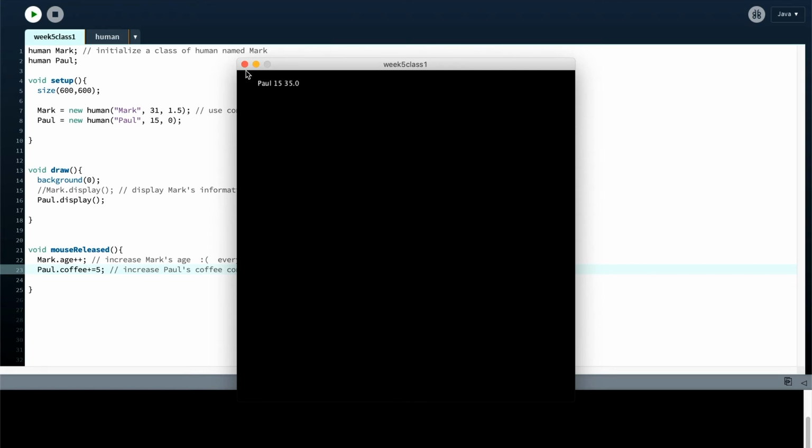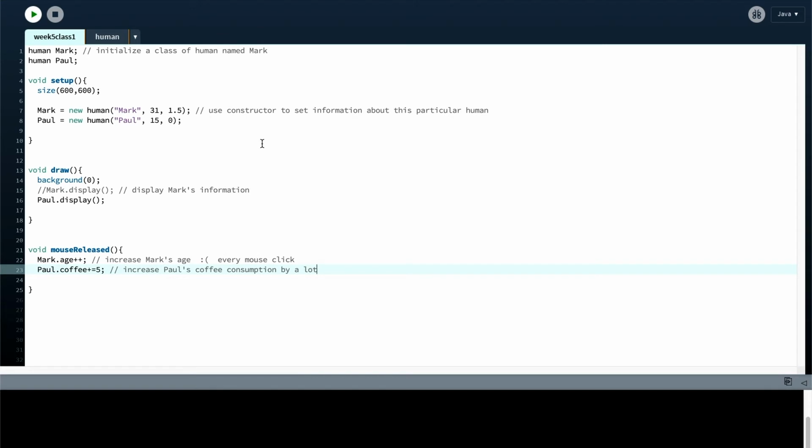Okay, so that is kind of our first idea about a class. We named it human. We had particular humans, Mark and Paul, who have unique features, but they share the common idea of having a name, of having an age, of having a coffee amount, but those will differ. Okay, so let's switch over for a second.